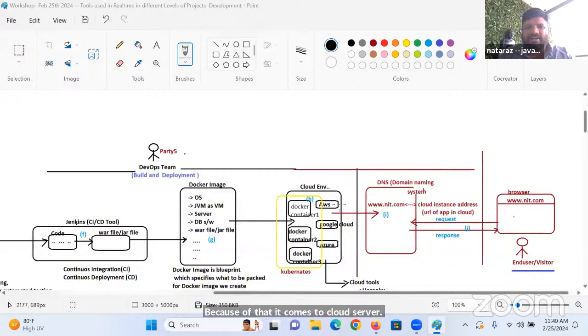This cloud server is linked with Kubernetes and Docker. It will pick up the right Docker container because of the load balance system, whatever it is. If all are busy, it may create a new Docker container. So that will execute, and the executed output goes to the browser as response.